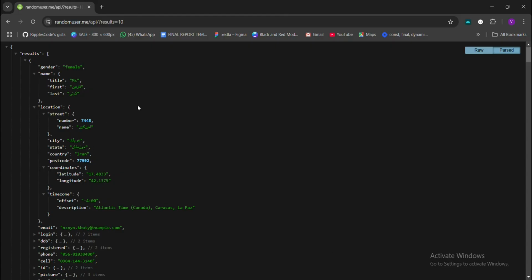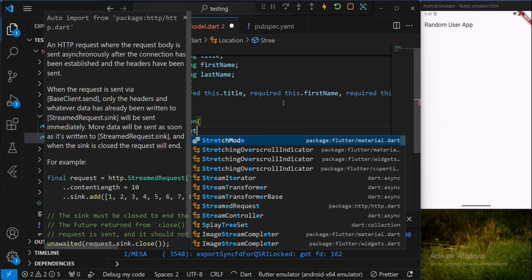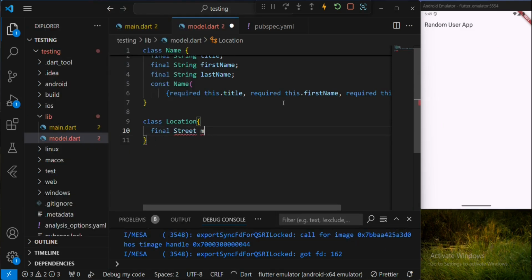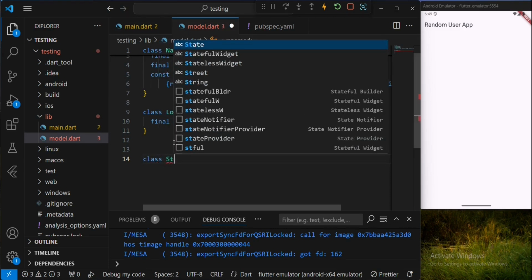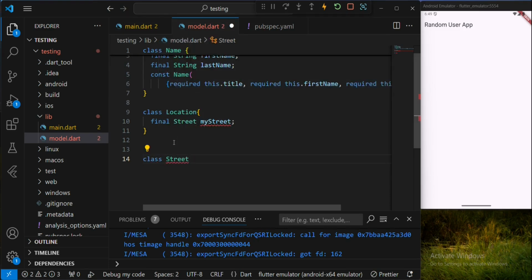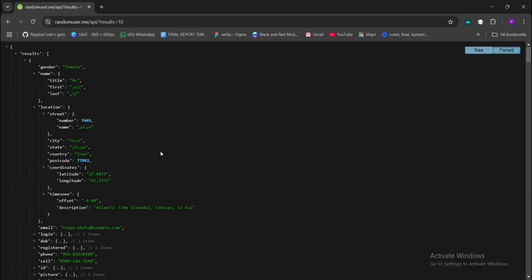We have the street. So we're going to come here and we're going to say Street. Then we can give it a name, my street. So we need to go and create a class of Street. So come here, and then we can say class, and then we can call it Street. And yeah, so the street is going to take the following. It's going to take number and then name.